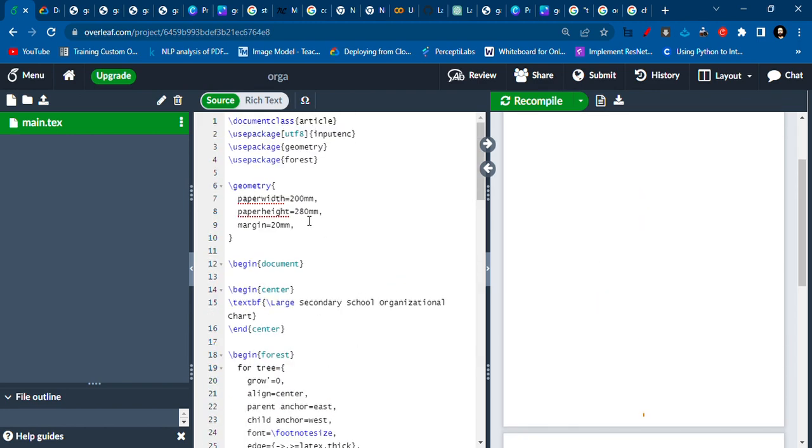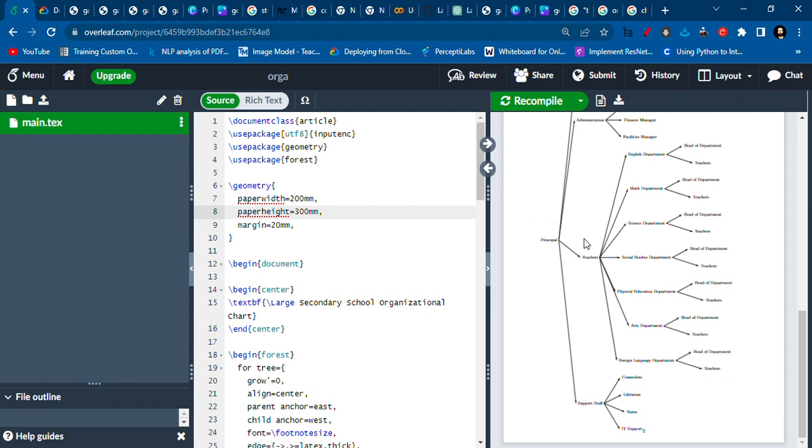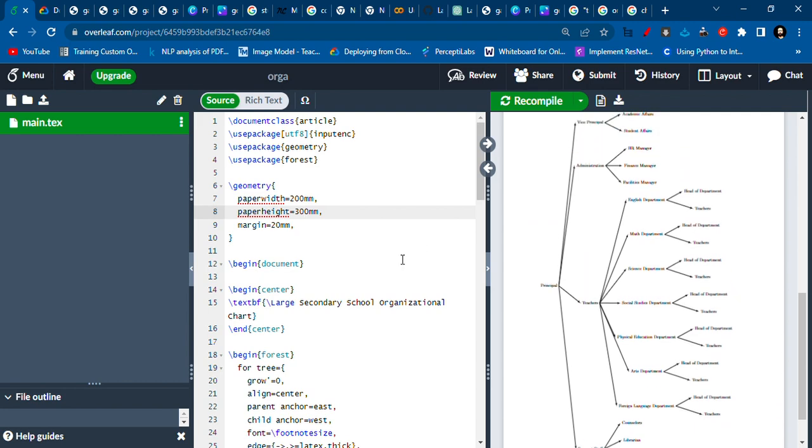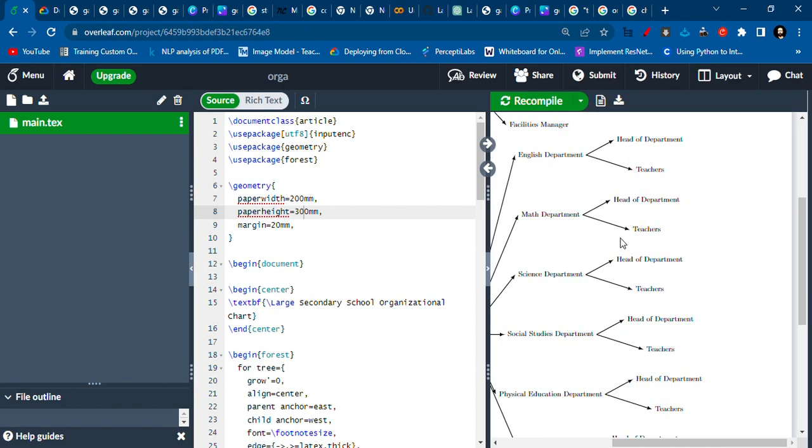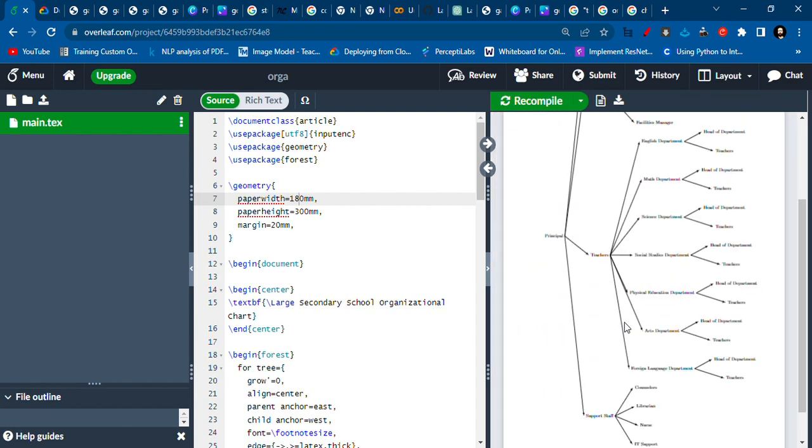We will increase the width, the height, and yeah, it looks better. It looks better. We can decrease the width by a little if you want. It doesn't really change anything.